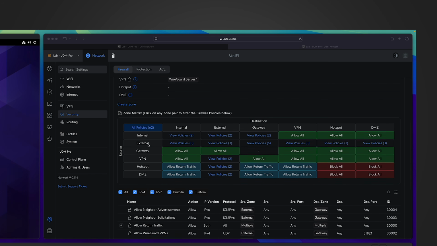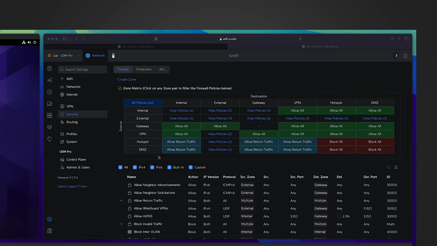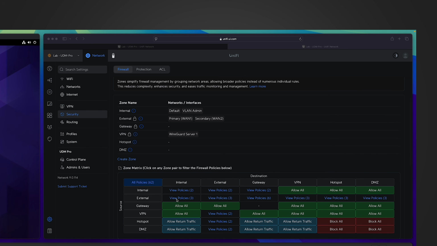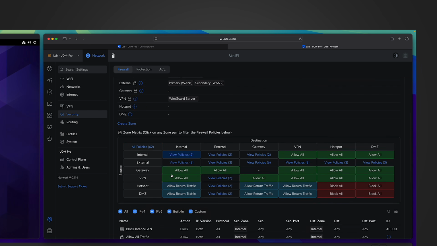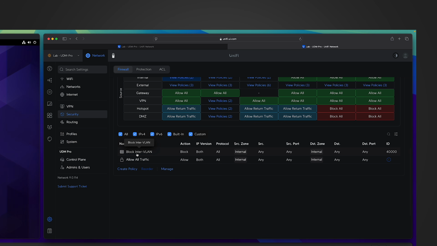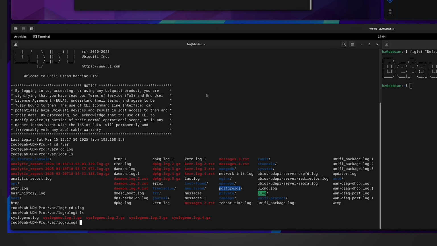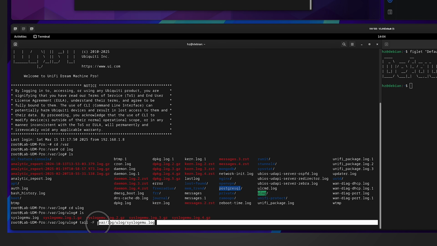In Security, under firewall settings, you can see now I have one and only one custom firewall policy. If I go to the cell from internal to internal, I have this Block Inter-VLAN policy. At the end of this policy, I enabled Syslog logging. We can validate it. Of course, if you want, you can go to the Syslog button here and display the logs there, right? But I prefer to do it in the backend directly. In the left side SSH session, let me run the tail command against the syslog file we just talked about.